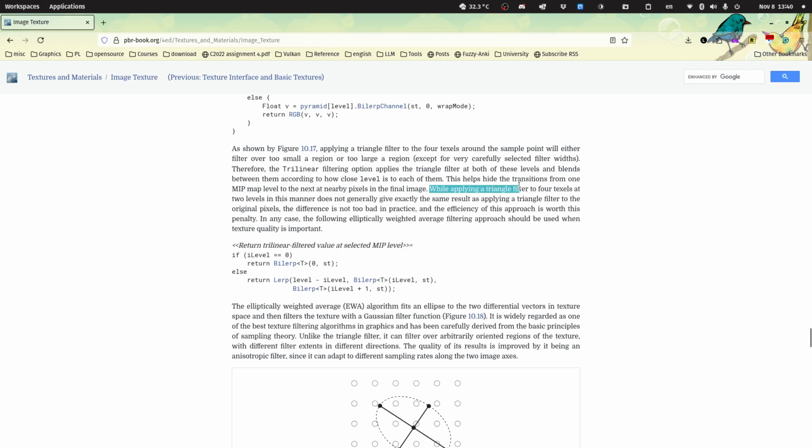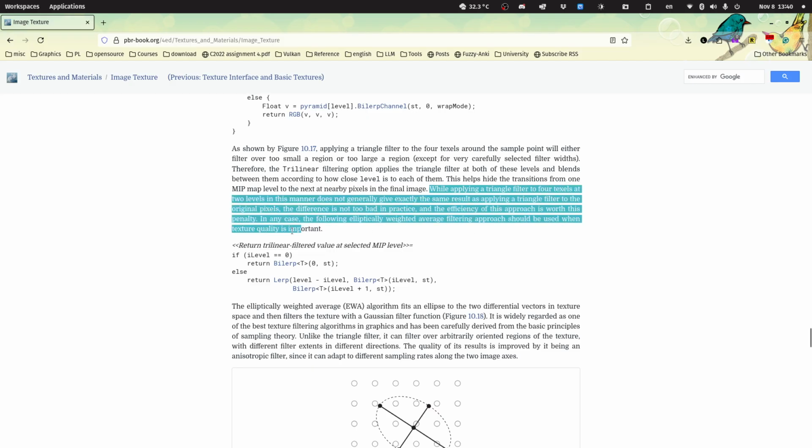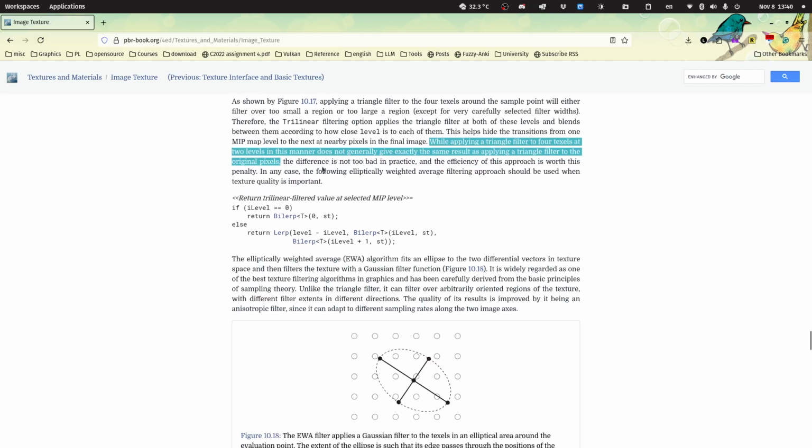Applying a triangle filter to 4 texels at 2 levels in this manner does not generally give exactly the same result as applying a triangle filter to the original pixel. The difference is not too bad in practice, and the efficiency of this approach is worth its penalty. And in any case, the elliptically weighted average filtering approach should be used when texture quality is important.